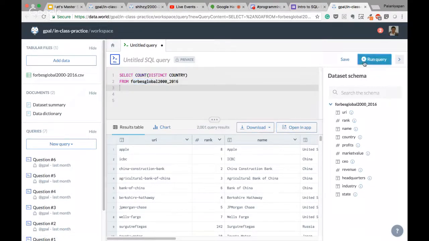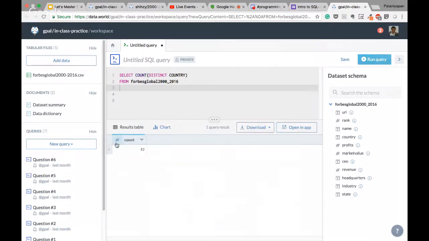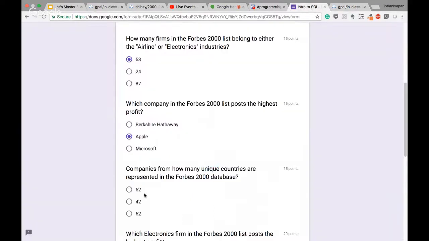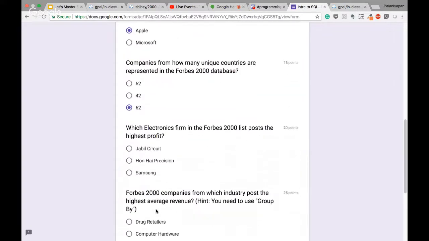So let's run the query, and you find that the answer is 62. There's 62 unique countries that have companies represented in the Forbes 2000 list. So let's go back to the quiz. So let's choose 62, which is this option. Okay, now the fifth question, which is a bit more tricky.